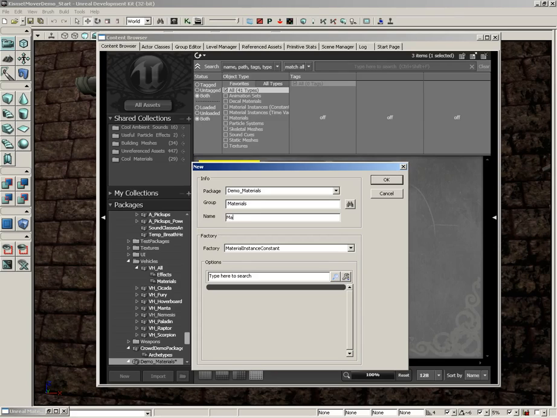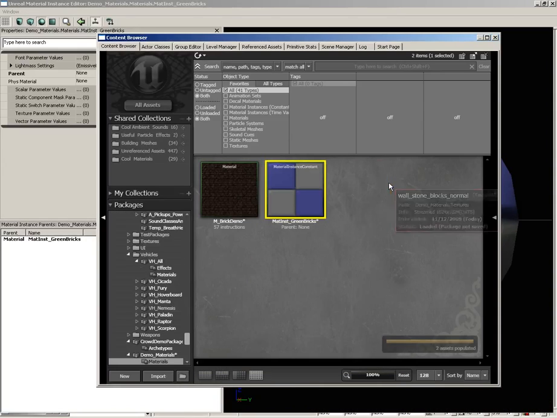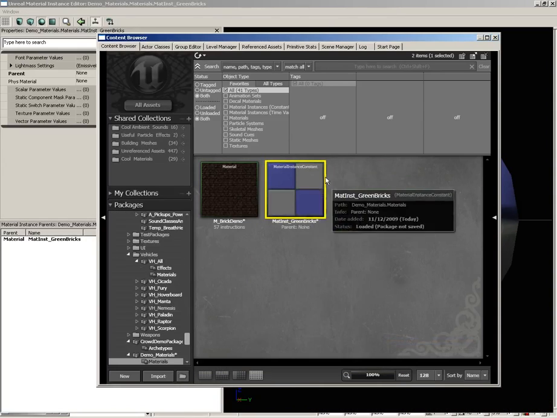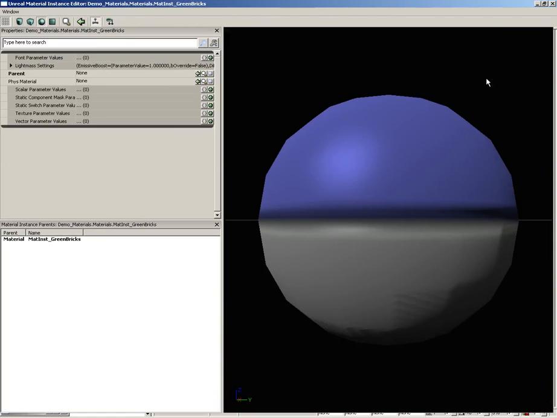mat inst underscore, and we'll call this, let's make a variant of, let's say, green bricks. There we go. All right, so we'll click OK. And this is what you get by default. So it looks like just a blank material. If we close out the content browser, we get the material instance editor.